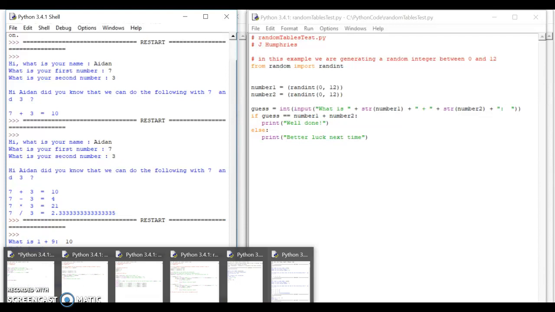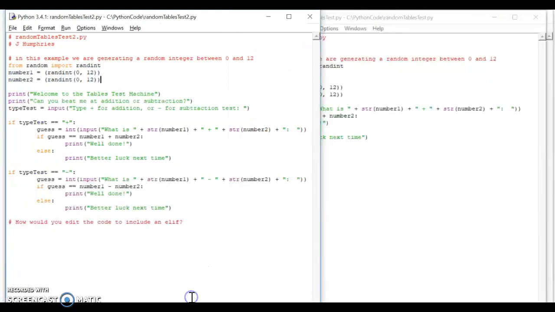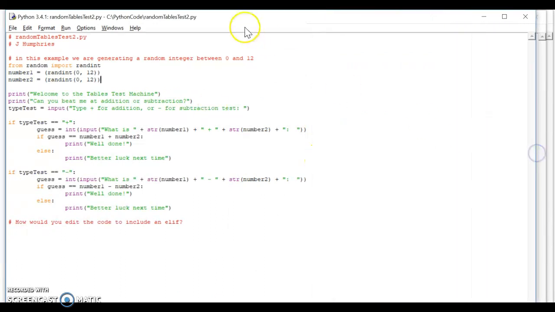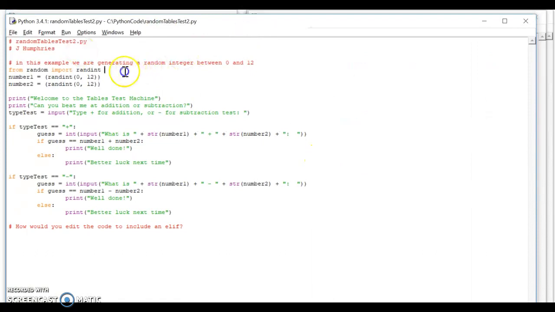And I've got one step further done for you, which is this times table test. You can develop this further yourself if you wish. Okay, so let's just look at this code here. I've got from random import randint, so generate random integers for me, please. I want a random integer between 0 and 12 into number 1, and into number 2. And printed: welcome to the times tables testing machine.